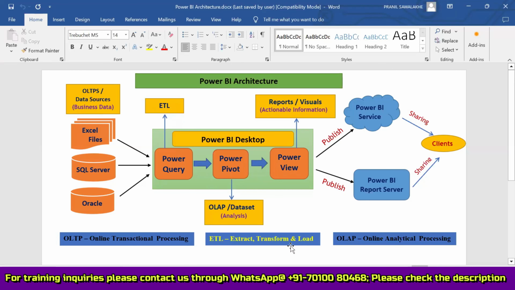ETL stands for extract, transform, load, where we are extracting the data from these OLTPs. We are transforming it. We are changing it, like we are changing from 15 to 6. We are combining those tables and we are just getting those 6. And then we are loading that data into Power Pivot.